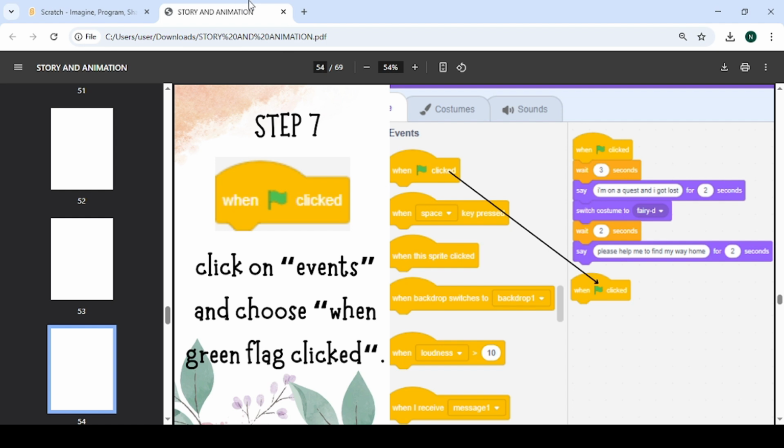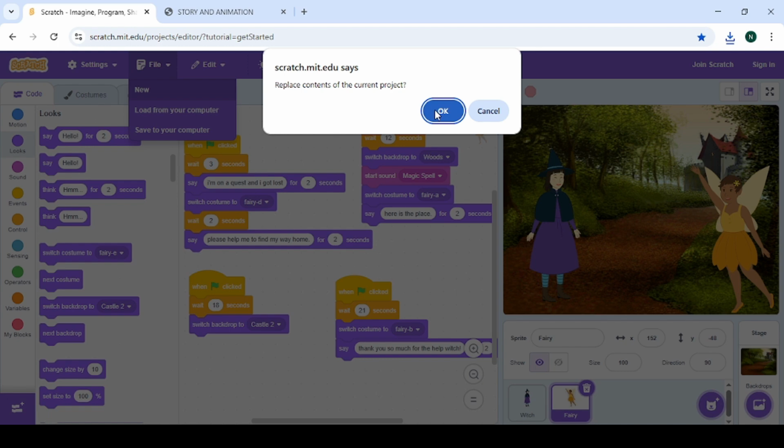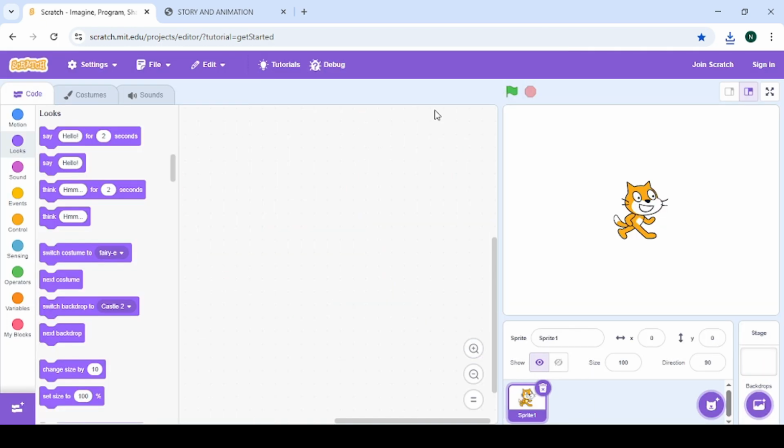So now go back to our scratch. You can go on and click on file and then you save your project. Save your project. Okay, mine is saving already. So let me see if it's done saving. Yeah, it's done. Mine is done. So I'll go on and I'll create a new project. I'll click on OK to get a new project, right? So now I'll be deleting this cat.